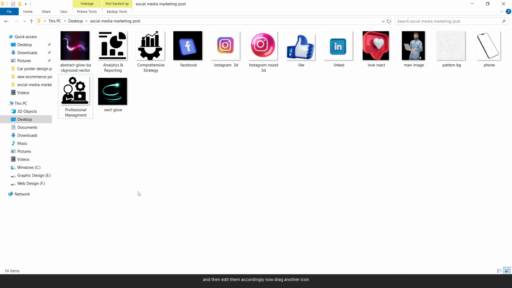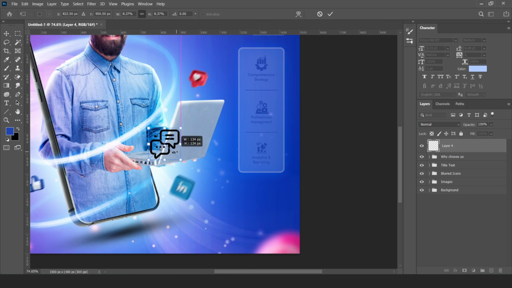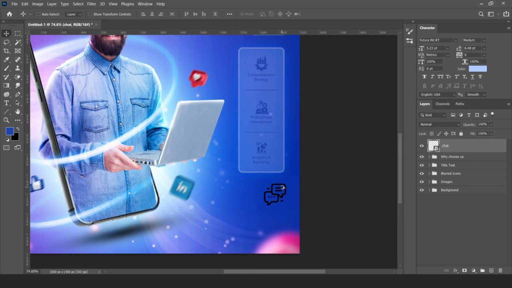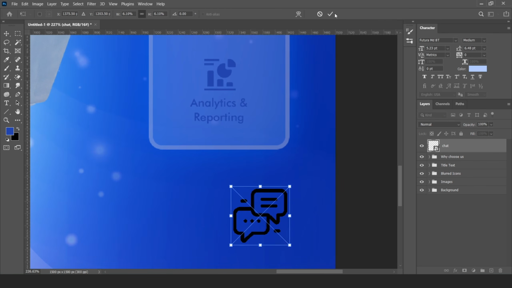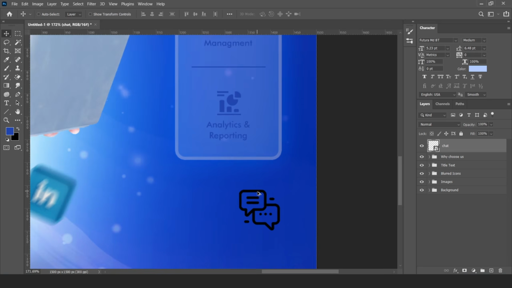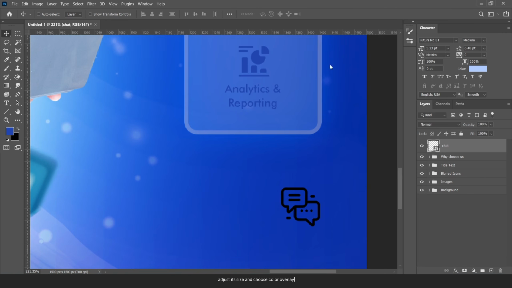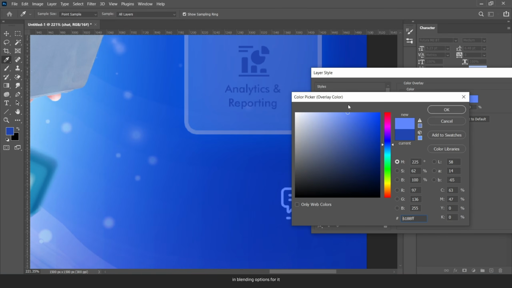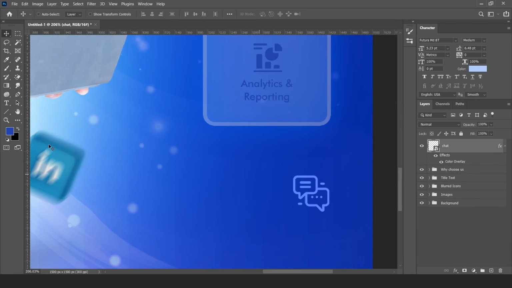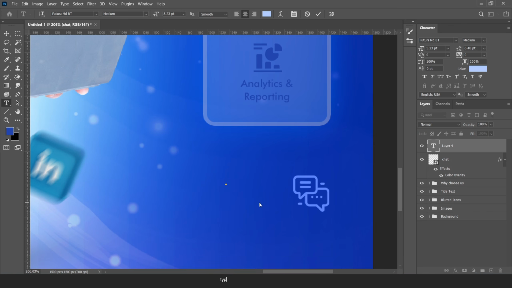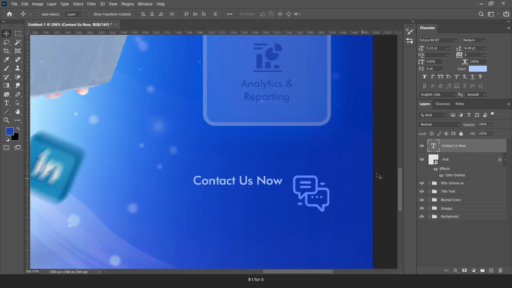Now, drag another icon. Adjust its size and choose Color Overlay in blending options for it. Type text and choose Font Futura MDBT for it.